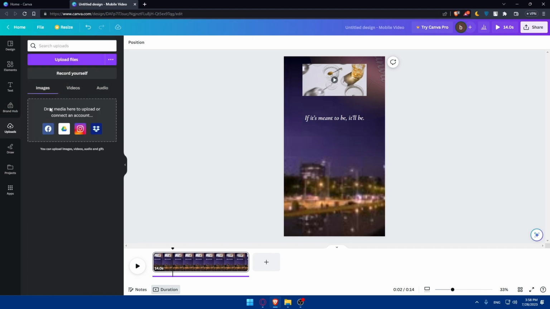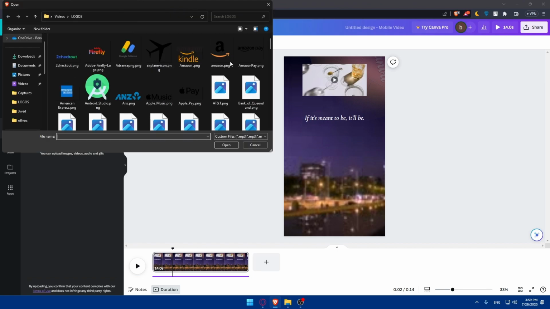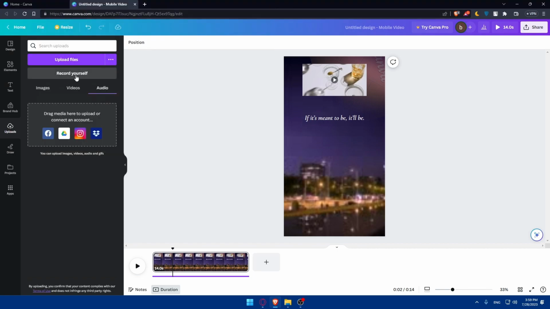Here you'll be able to upload your own images, videos, and audios. You can even drag the media here to upload, or connect an account. If you have a Facebook account, Google Drive account, Instagram account, or Dropbox account, you can get the images, the videos, and even the audios from there. Or you can simply upload it from your PC. From here, as an example, upload files, and you can even record yourself right here at the moment. And you can always go and add it here.